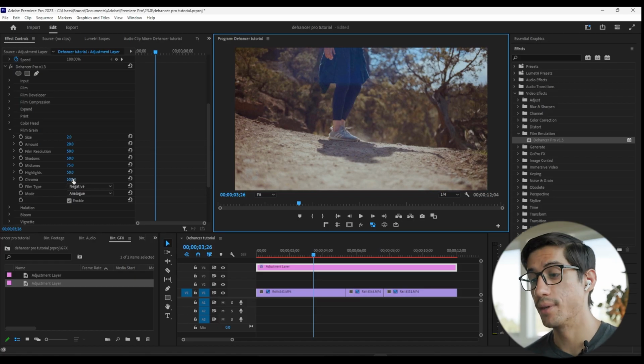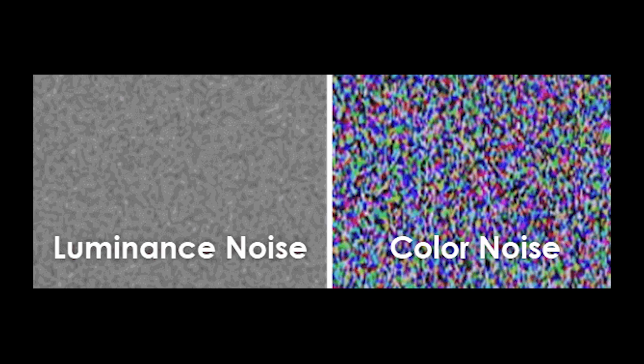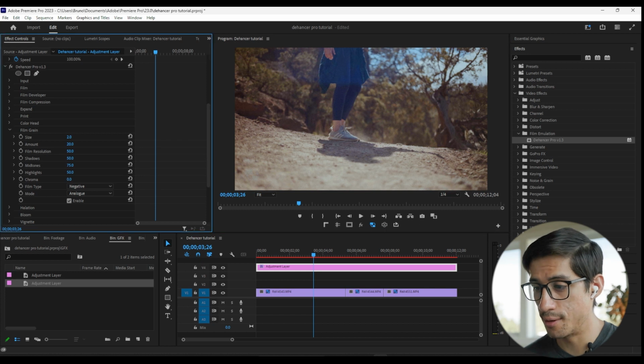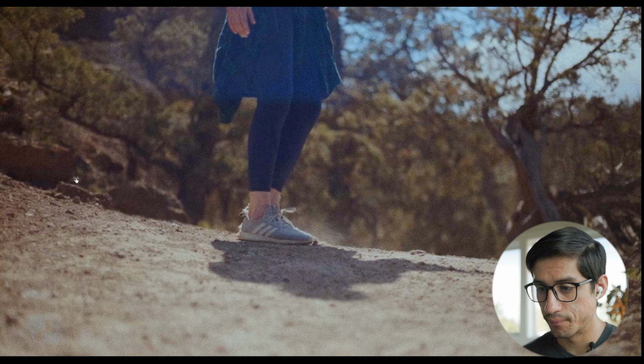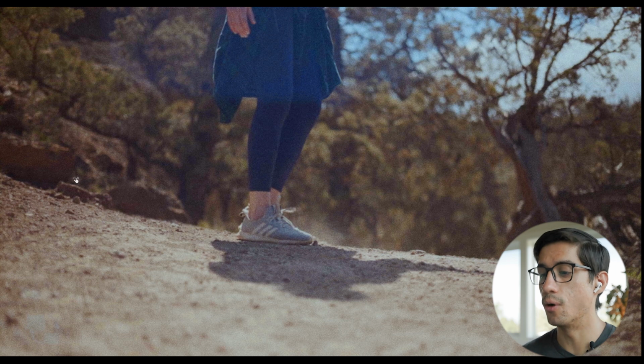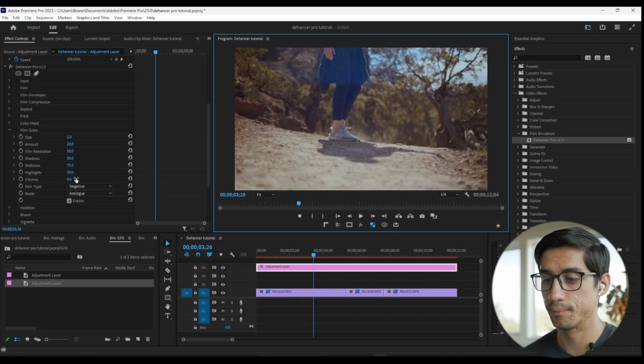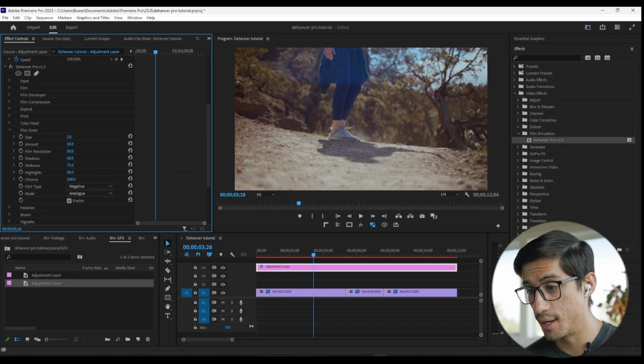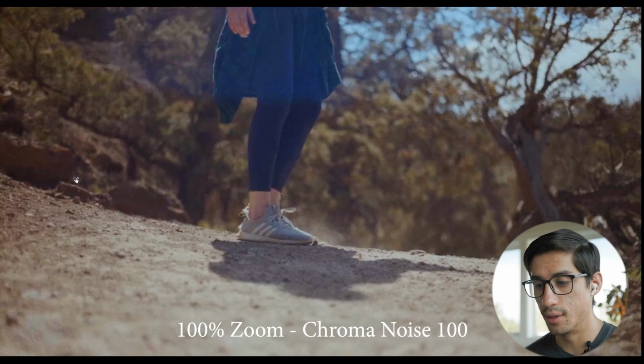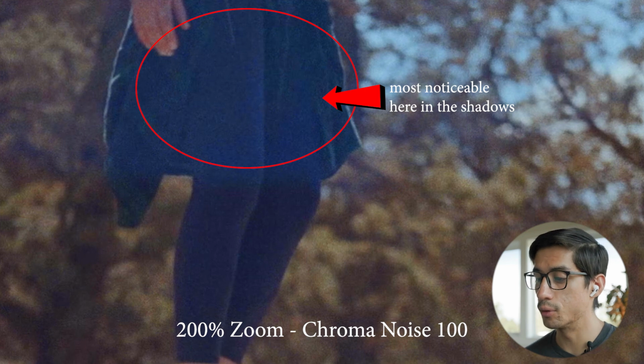Now for chroma, this just refers to the type of noise you're introducing. So you have chroma or luma noise. Luma noise is the black and white noise, and chroma is that red, green, blue noise that sometimes appears in your image. So if you actually bring this all the way down, you'll see here that the noise present is actually only the black and white type. Versus if we actually bring this all the way up to 100, you'll also see in this image that there's also those little red, green, blue particles that pop up in those noisy parts of the image.